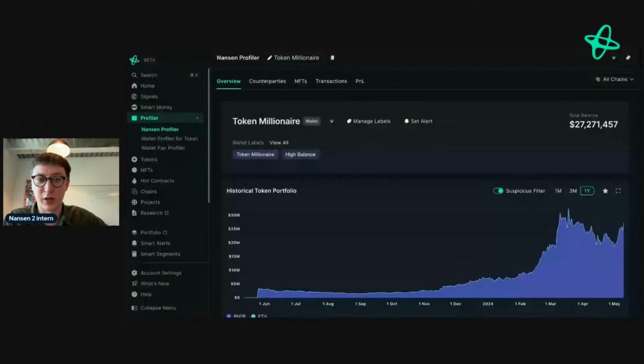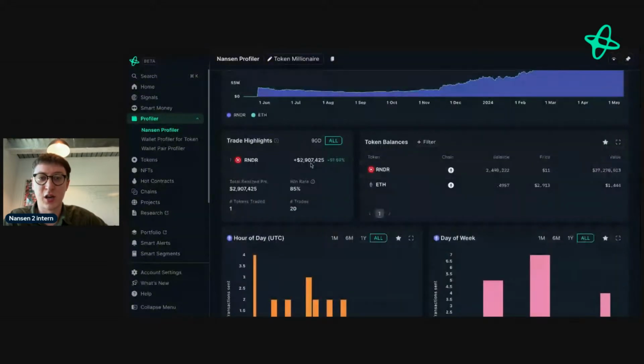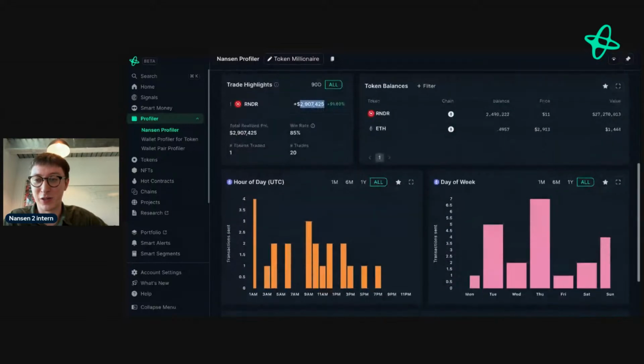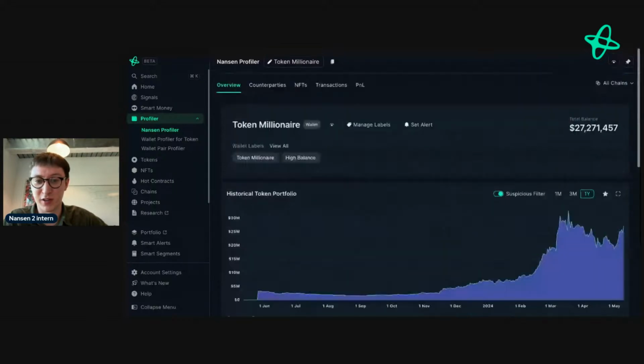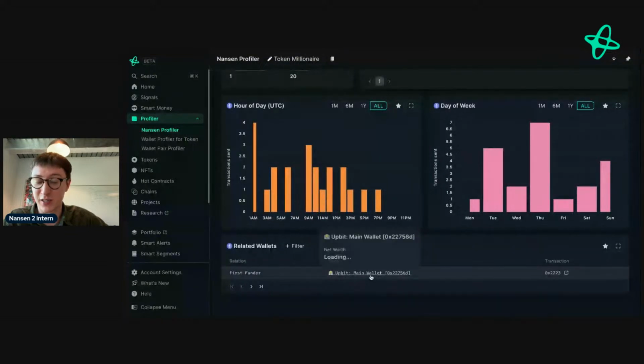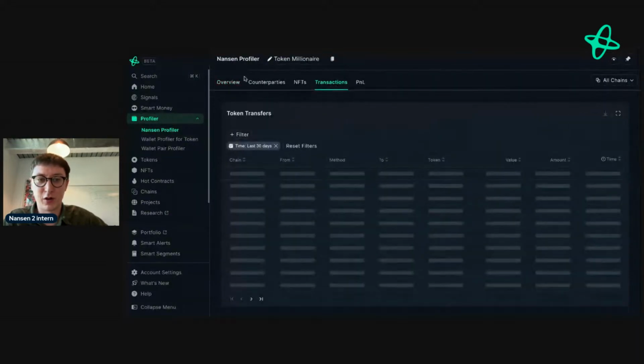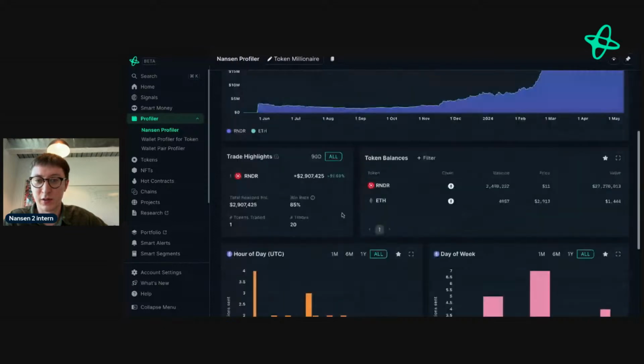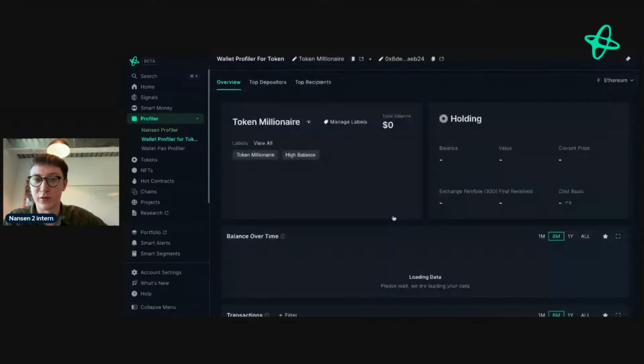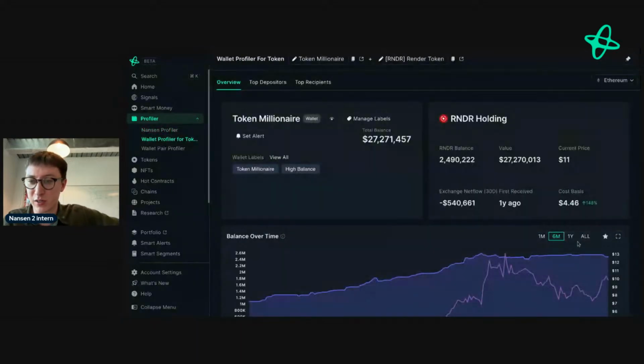That's another address that was quite interesting. Trade highlights up to 3 million in Render, which is substantial, up 91%. Their entire portfolio is Render. First funded again. So here we go. They were funded by Upbit. And if we look at wallet profile of a token, so right click wallet profile of a token, we want to see the token behavior for this address. And we go all.